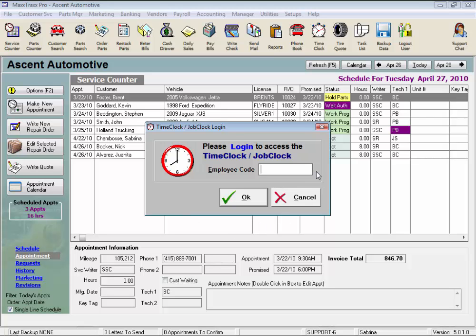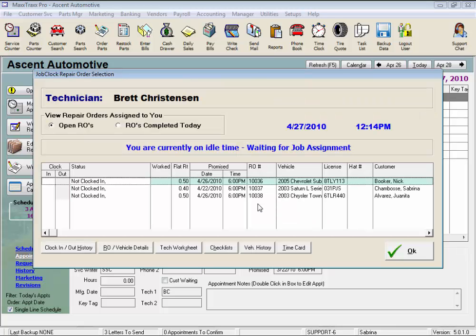So to clock in on our next job on the job clock, enter your employee code, click OK, and note here we can view open ROs or completed ROs for today using the radio buttons. To clock in on a job, click the In column for the job the technician will start next. Let's note some of the job information on each line here. Promise time, very important, the RO number, vehicle description, who the customer is.